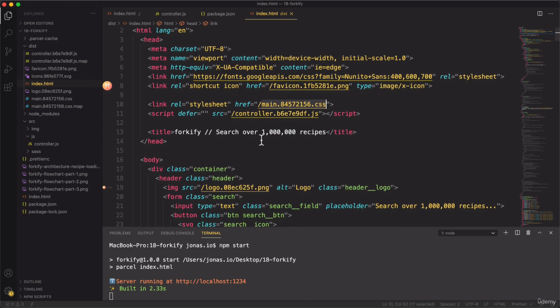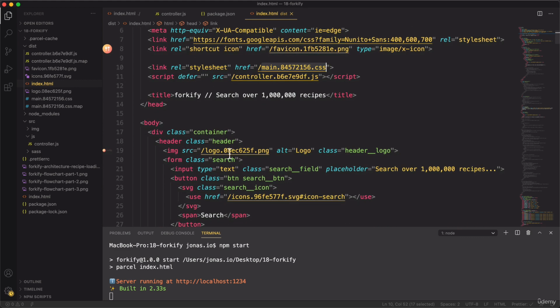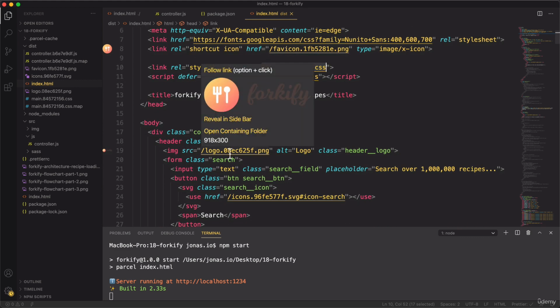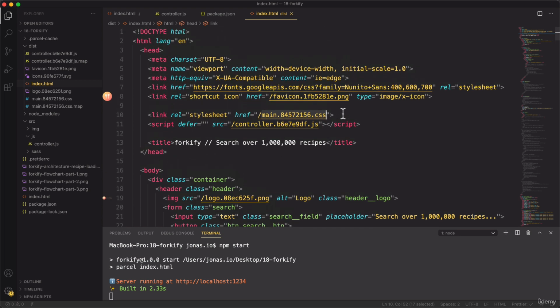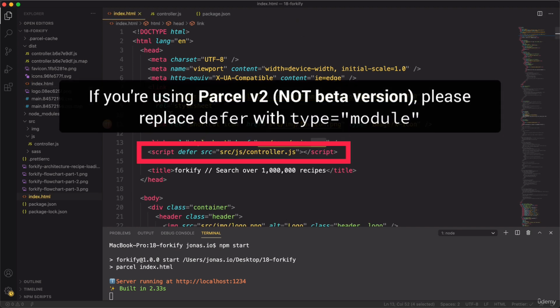And the same is true for all the images. So it basically copied all the images to the distribution folder and gave them a new name and replaced their source here in the HTML. Okay? And this is very important to keep in mind as we go building this project.